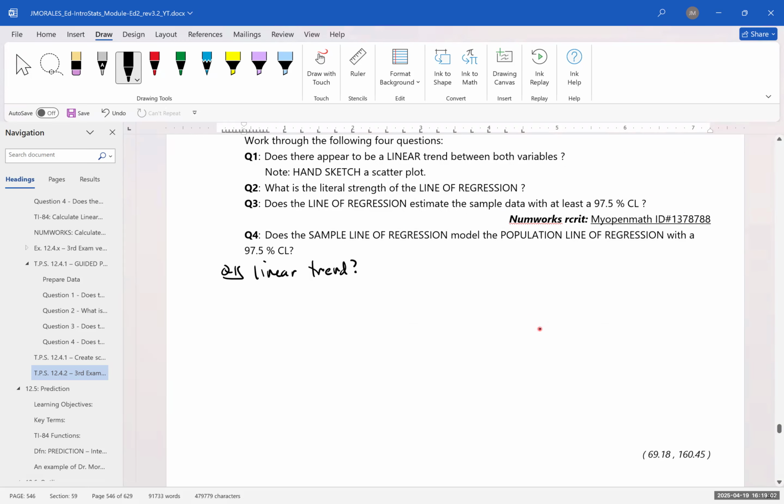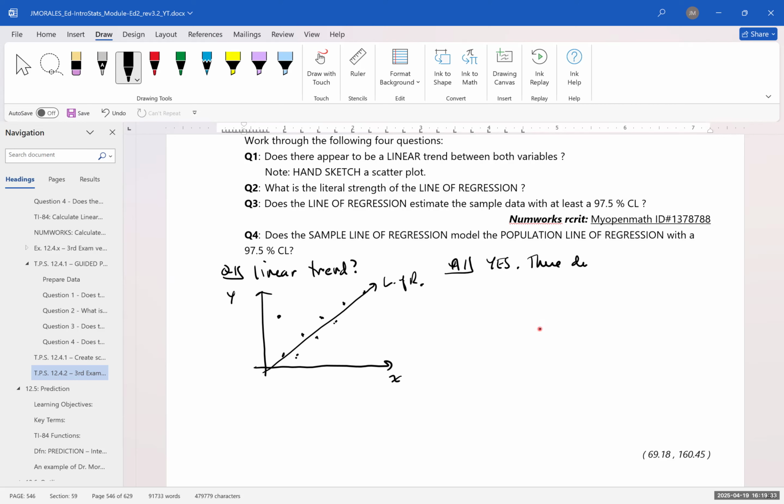What I'm going to do here is just do a quick sketch to show that the points appear to be going up and to the right, something like that. And I'm going to put that one point up there and kind of draw a line of regression. So the answer to this first question is going to be yes. There does appear to be a linear trend to the data.